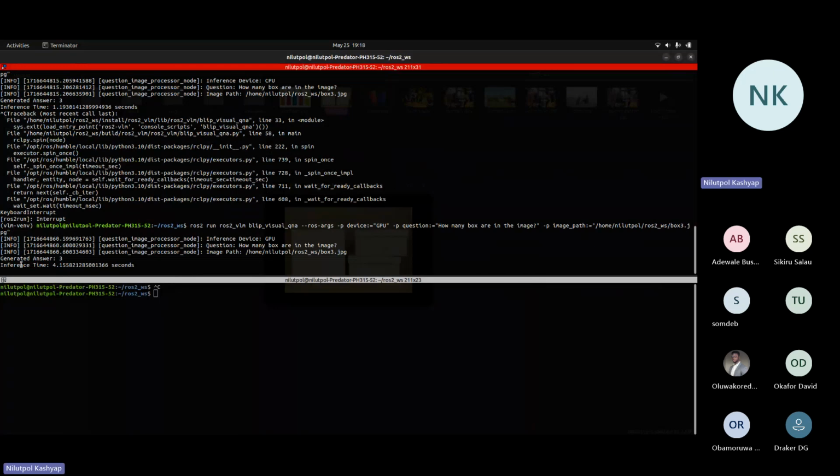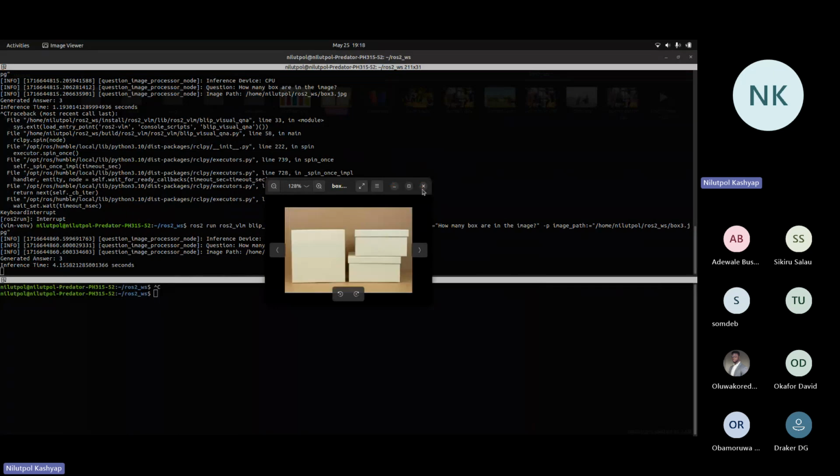Yeah, again, I got the same answer, but since it's an integrated GPU, not that powerful, it took a longer time than the CPU. But yeah, it's working correctly. This time the inference was done on the GPU instead of the CPU. And let's again try for another image.